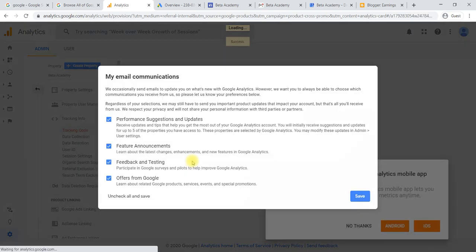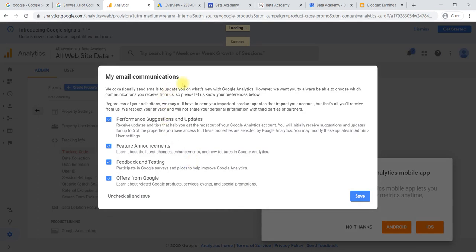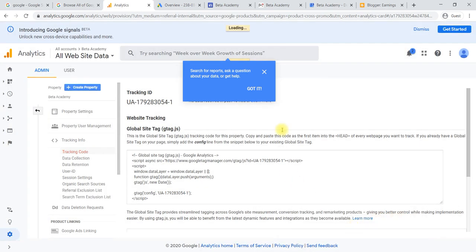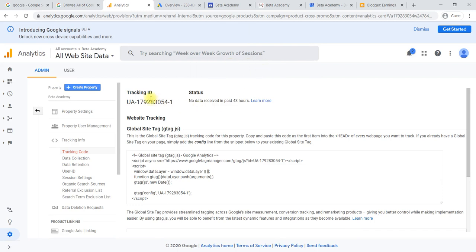It will start creating the account. Okay, save. Then no thanks, because if you have any apps you can take them up here. Once you have done this, you can see one tracking ID has been generated. This is very important. This tracking ID we have to copy.